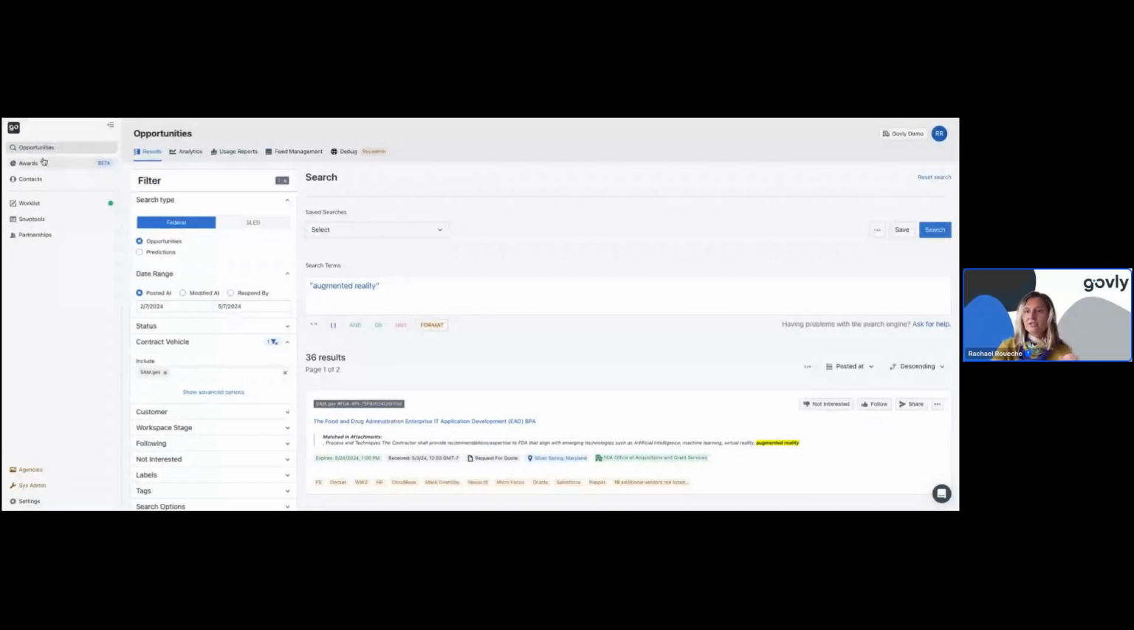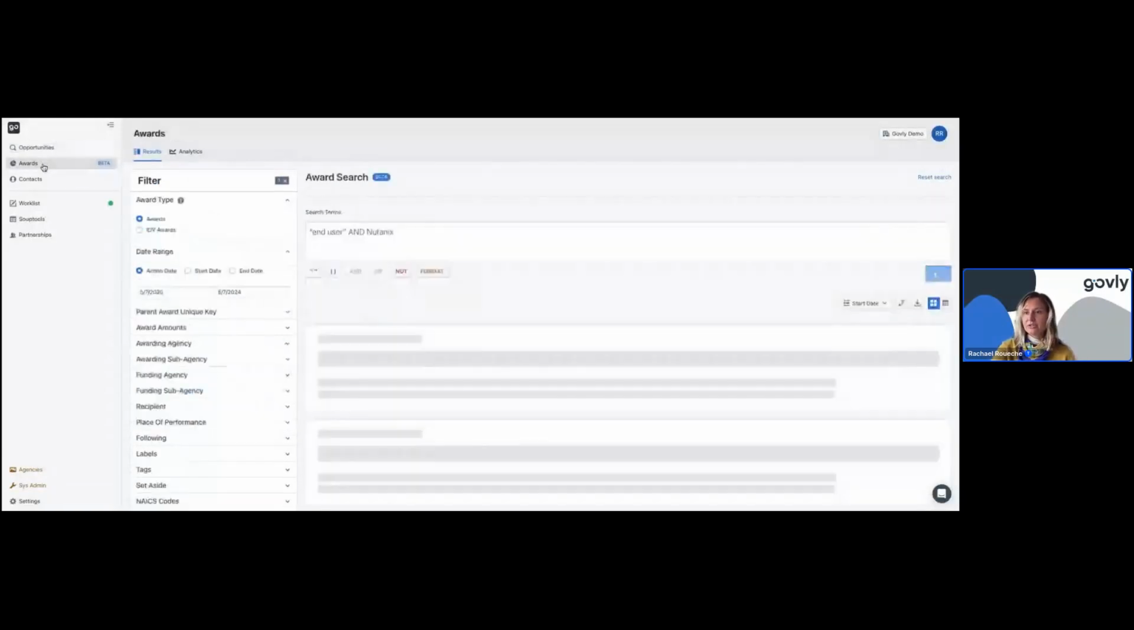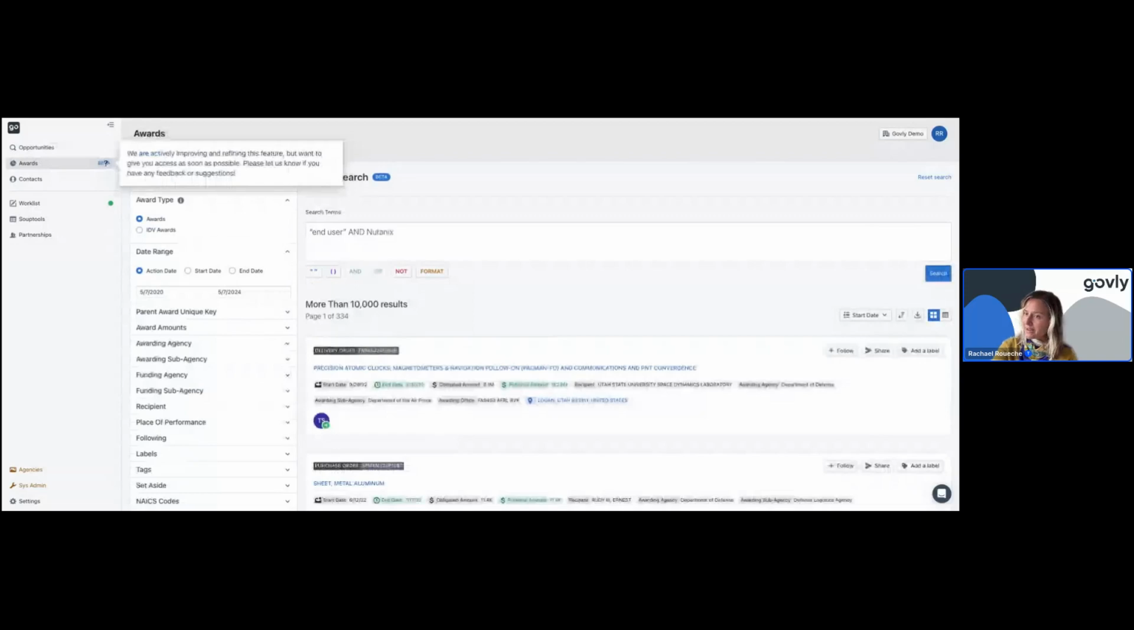All right, so awards is located in the left nav here under opportunities. And it is in beta right now, which means that we launched this recently. We are actively soliciting feedback to improve this feature. So if you have any feedback today as you watch the demo, feel free to put it in the chat.